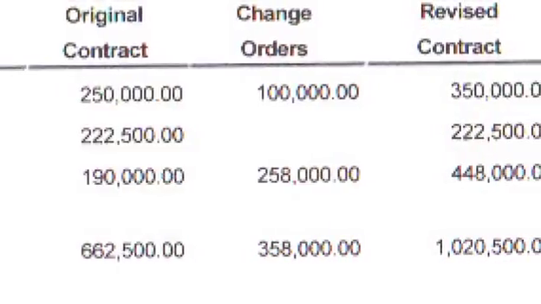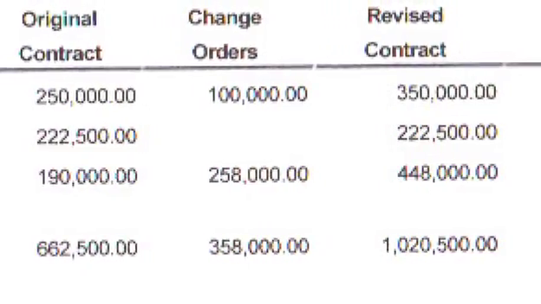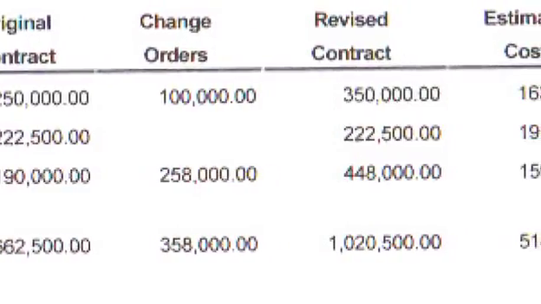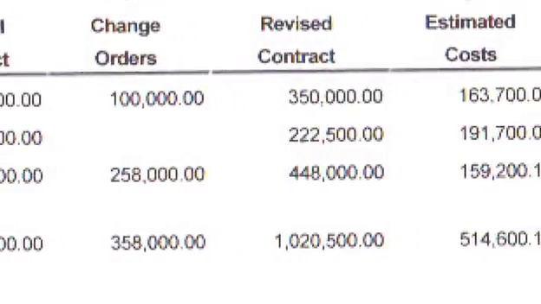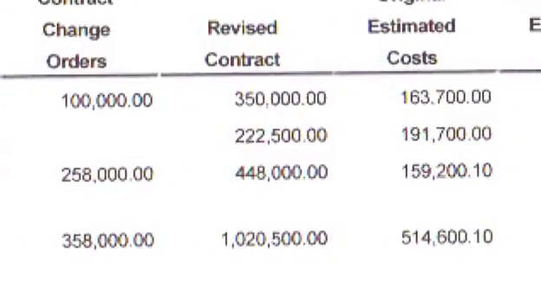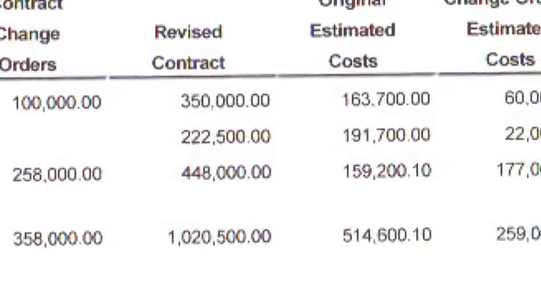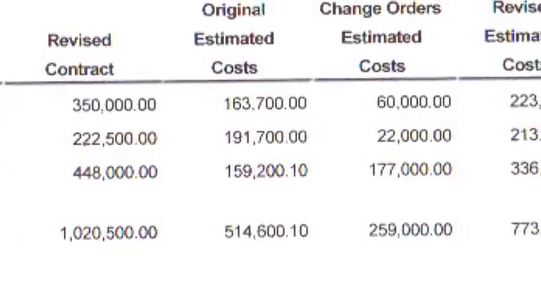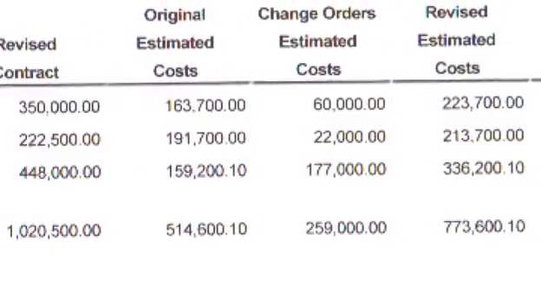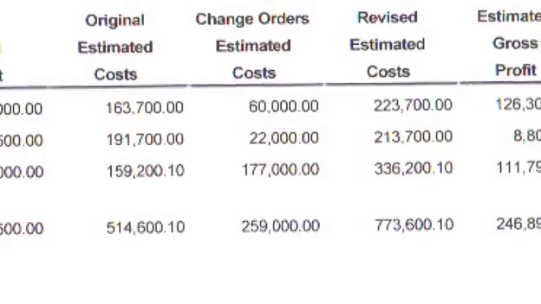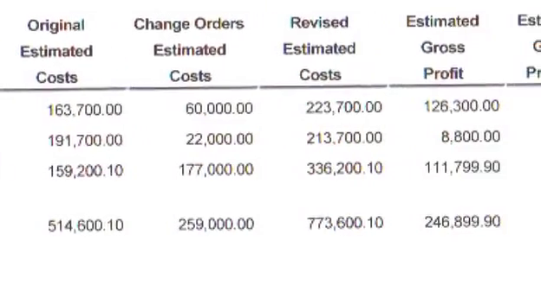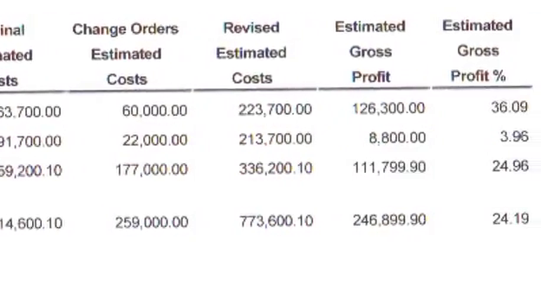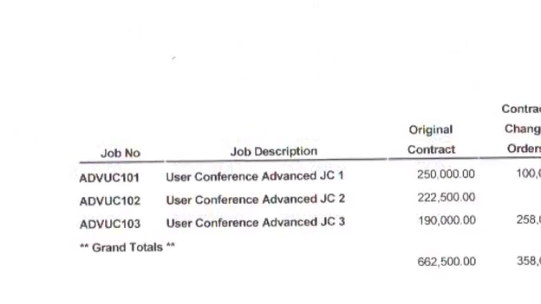When we look at the item here, where I see the change order to contract at $258,000, and I see my change orders for my estimated costs at $177,000, that might be one change order, it might be 10 change orders. It doesn't matter. The fact of the matter is that I do have a contract amount and I do have an estimated cost for that particular change order or change orders. Simple report again here, guys.